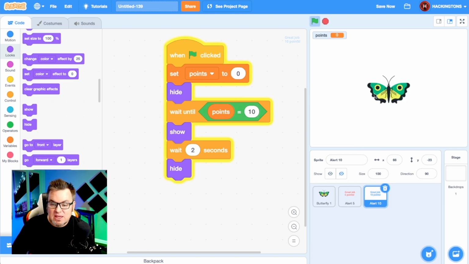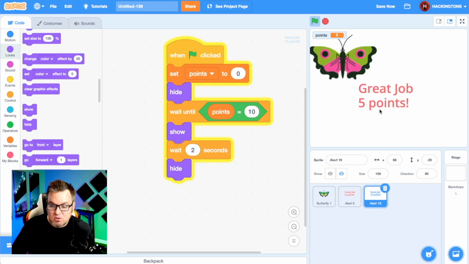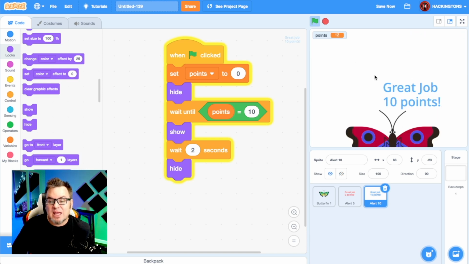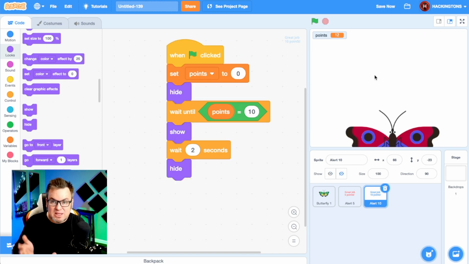So let's see if the game works now. When it gets to 5, it should show "great job, 5 points." And then when it gets to 10, "great job, 10 points." And we can continue duplicating and changing the code to encourage the player. Now that we have our basic game working, we need to look for ways to improve the game.